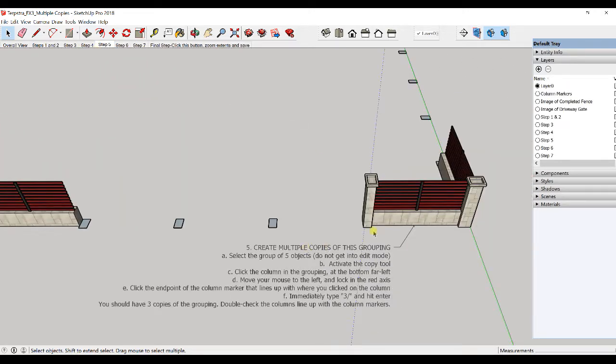Create multiple copies of this grouping. So if I click on this, sure enough, all of this is grouped together. Select the group of 5 objects. Do not get into edit mode. Activate the copy tool. Click the column in the grouping at the bottom far left.